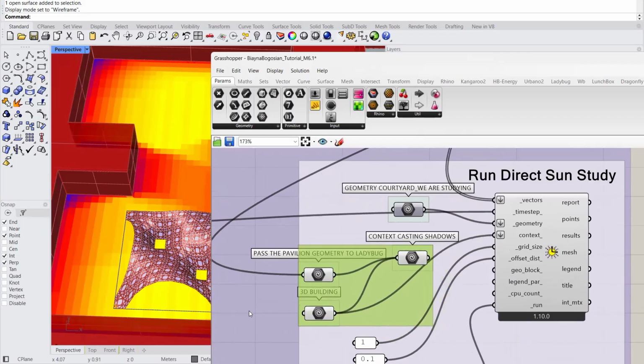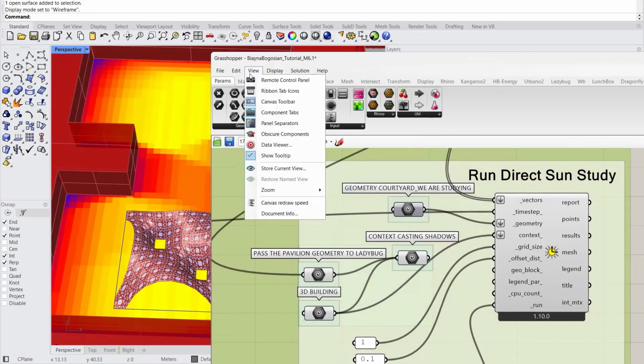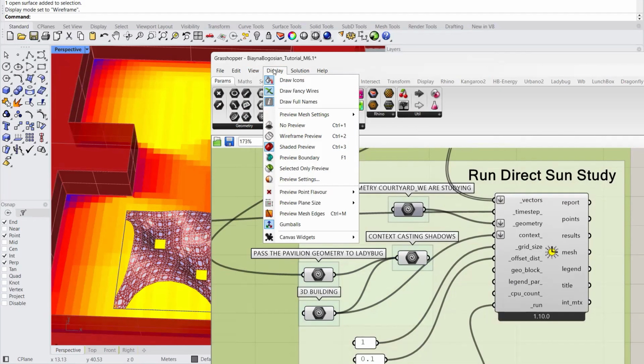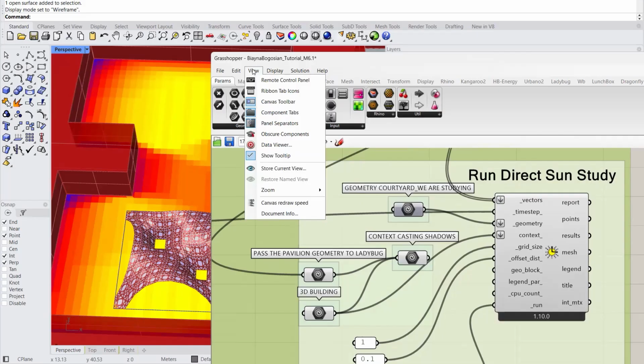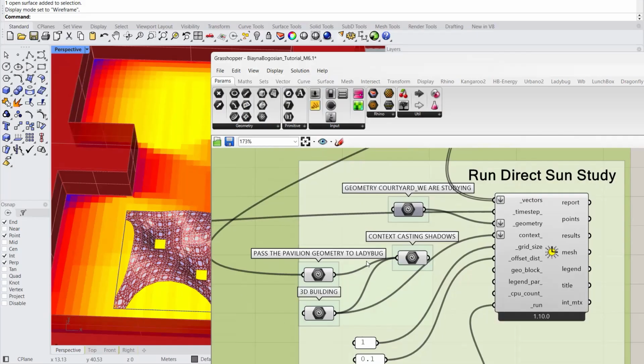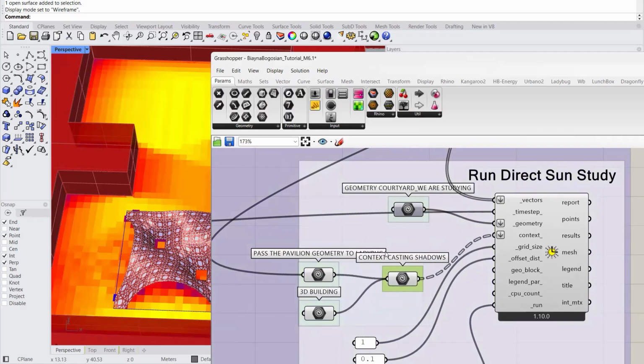Control G. And sometimes when you group within groups, you might see something like this where the text is being overlapped. Just select and do Control B. And that's basically the front and back. You can send things front and back using this. So Control B. All right, so basically the output of this context casting shadow goes into context, right? So just basically you have your pavilion, you have your 3D building, and then you're passing it on.